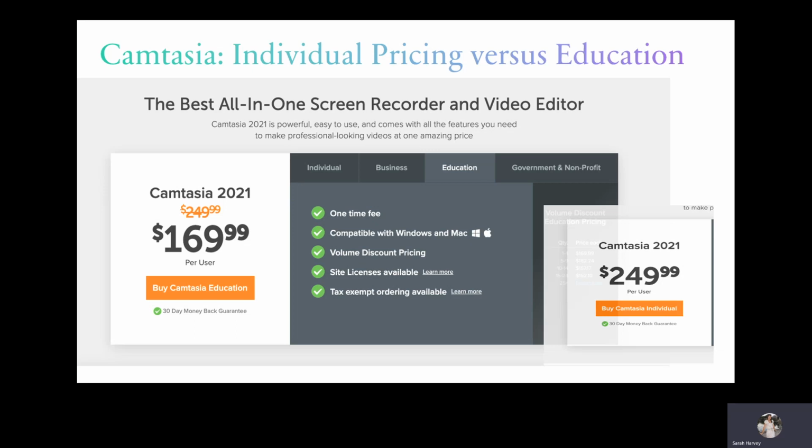Again, here are the prices listed for Camtasia. I was looking at the prices for this one and comparing between education versus individual and business. So Camtasia for education, they offered a discount, so it was $169.99 per user instead of $249.99 for an individual. That price also goes along with businesses as well. So business also pays $250 per user.